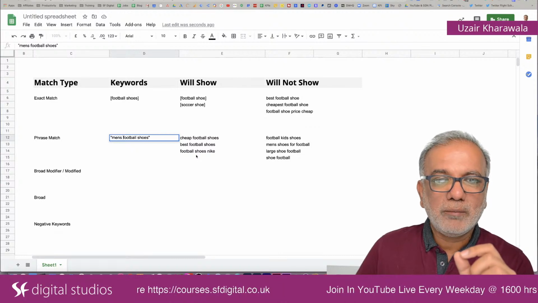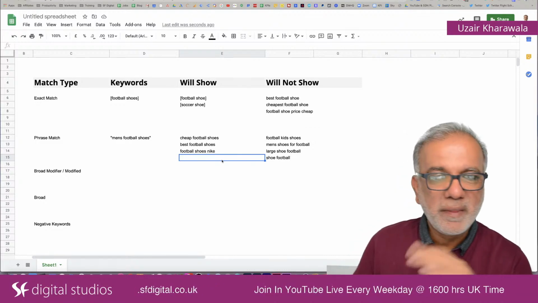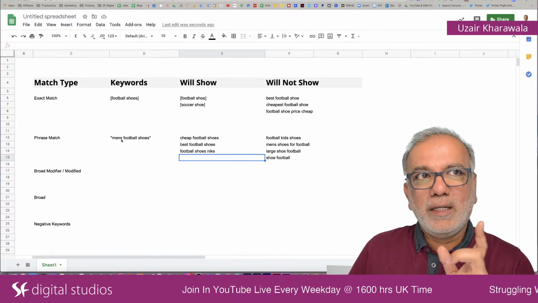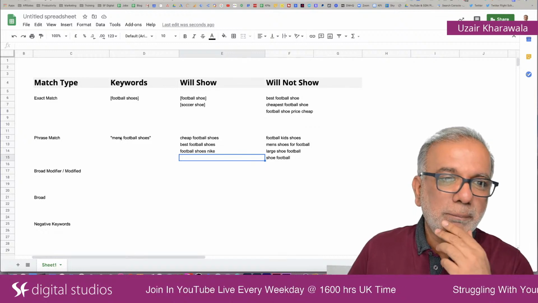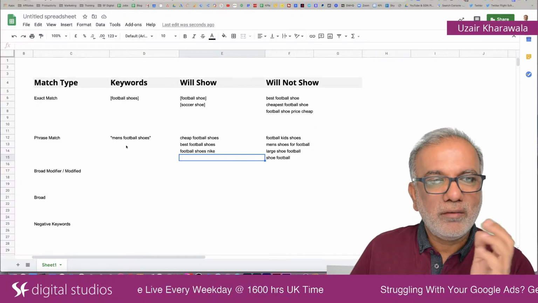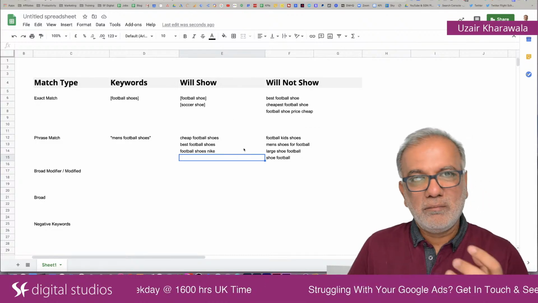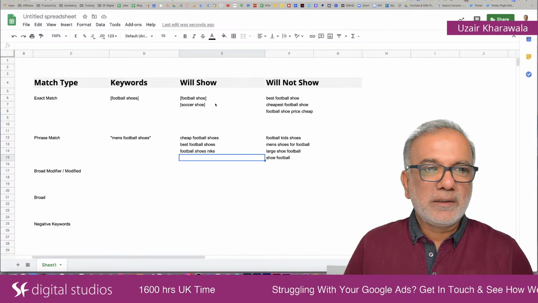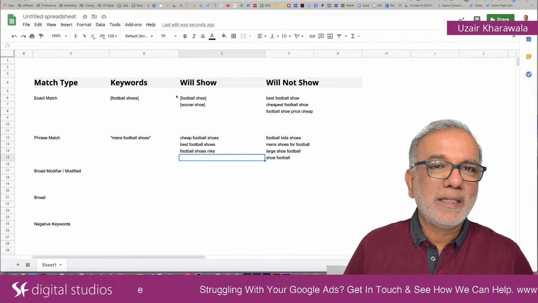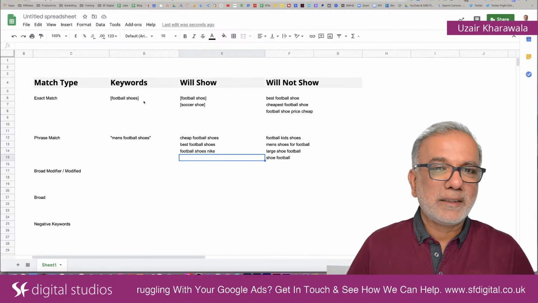So anytime somebody puts in men football shoes, it is going to target. It's not going to run for ladies or kids or any other kind of football shoes other than the men's, and it needs to be in that order. If you find in your search term queries or in your keyword research that people are also searching for football shoes men, then you should add another phrase match keyword, football shoes men. So this is how you will get a lot of control back to your campaigns. Exact match will have the least amount of search terms and impressions, but it has got the highest intent, because what you have put up as a keyword and what people are searching for is exactly the same.